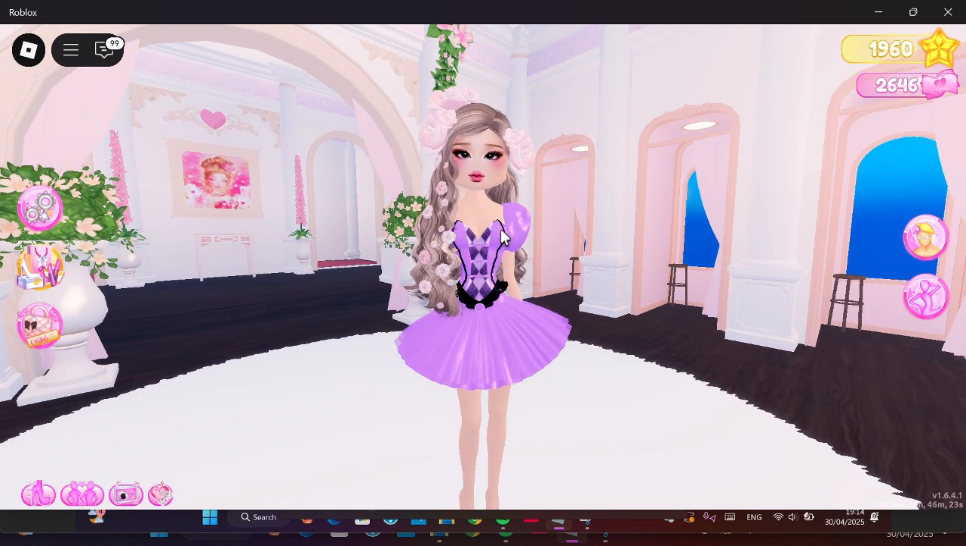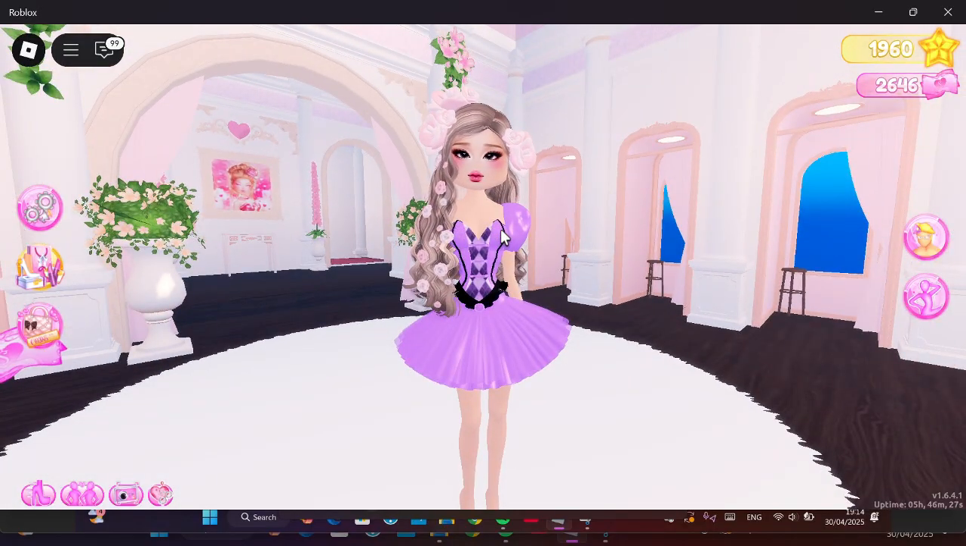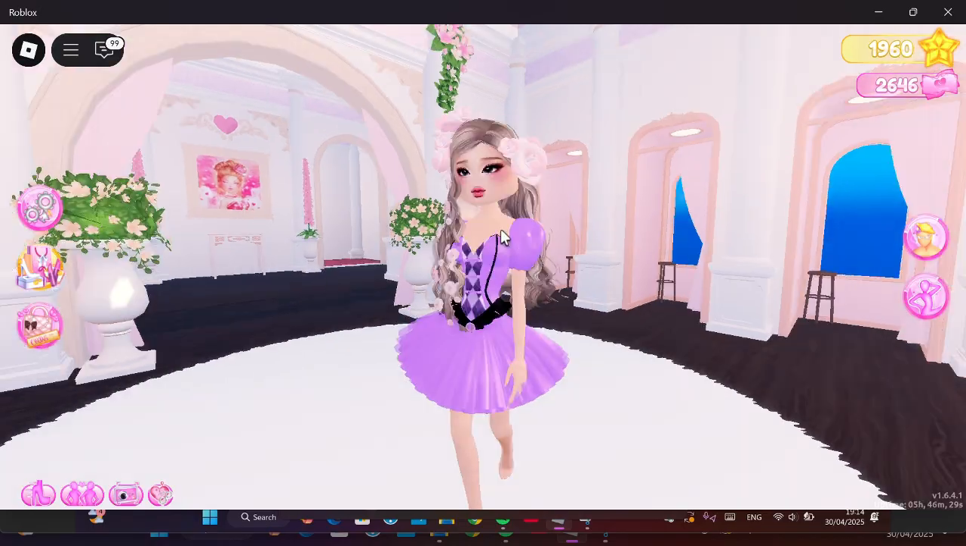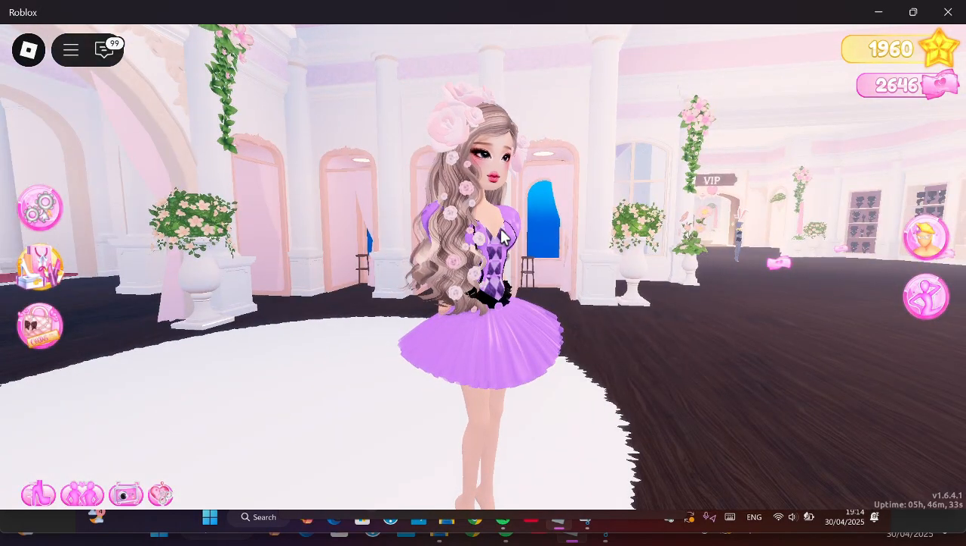In today's tutorial, I'm going to show you how we can change eyelashes color for free without custom makeup in Dress to Impress. Okay, let's get into it, guys.